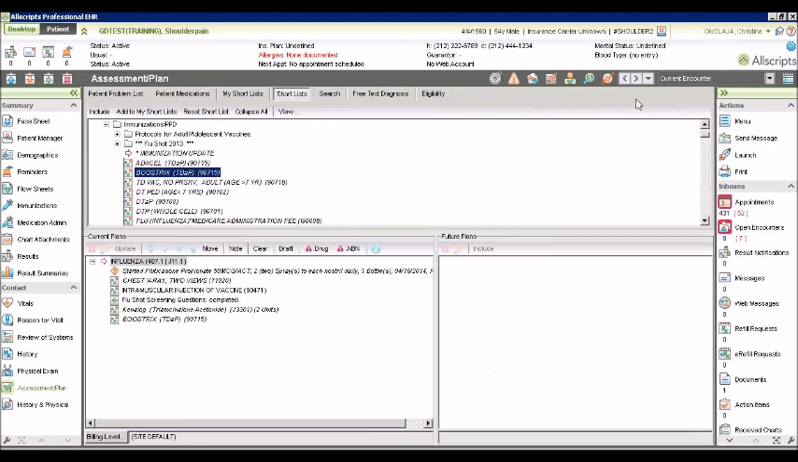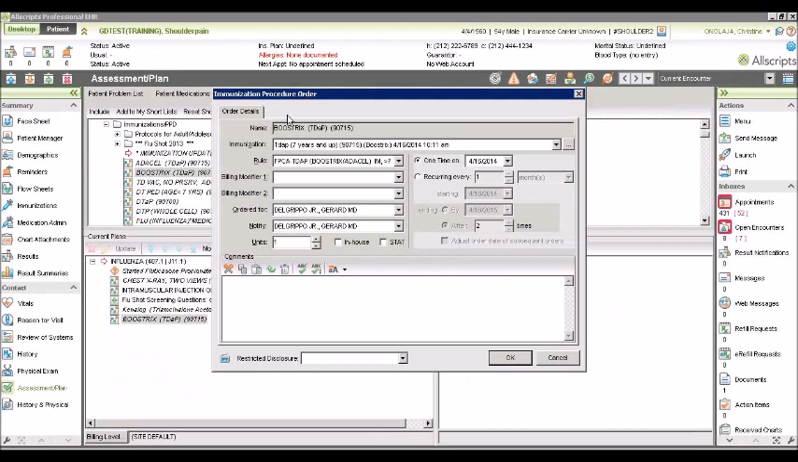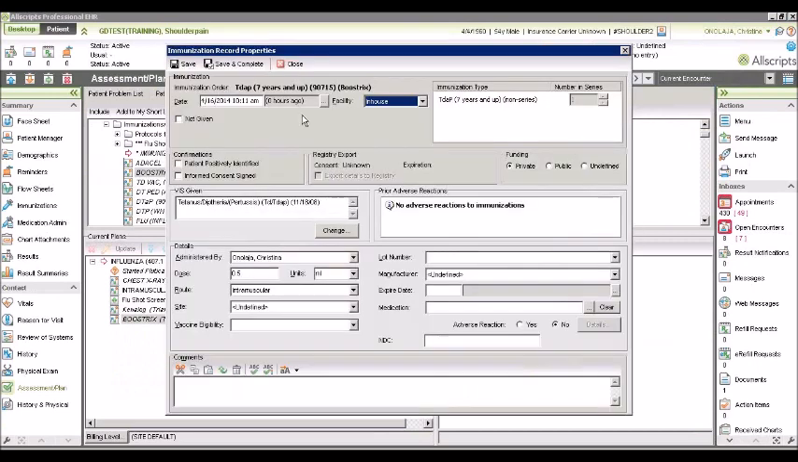The next item that we will discuss is immunizations. Immunizations can now be fully documented from the assessment and plan without having to go to the immunization module. Select the immunization and click on the pencil. The immunization procedure order screen will then appear. Once again, select the ordered for provider as well as the notified provider, and then click the ellipsis to select the proper medication information.